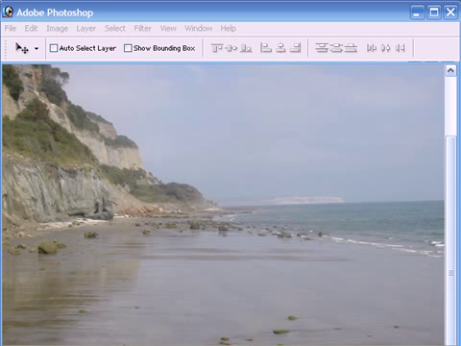Hello and welcome to another of our Photoshop tutorials. In this tutorial we're going to be taking a look at the levels control and how to use it to correct exposure and to do some color correction as well.